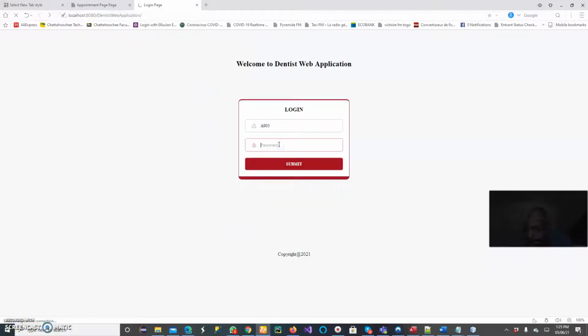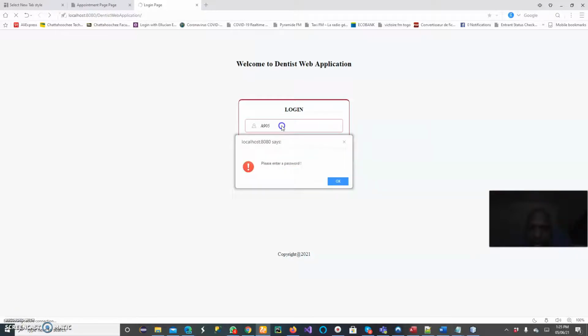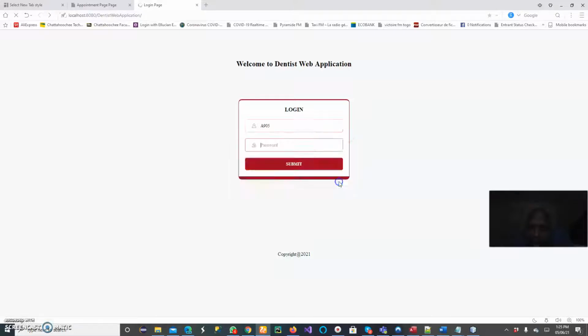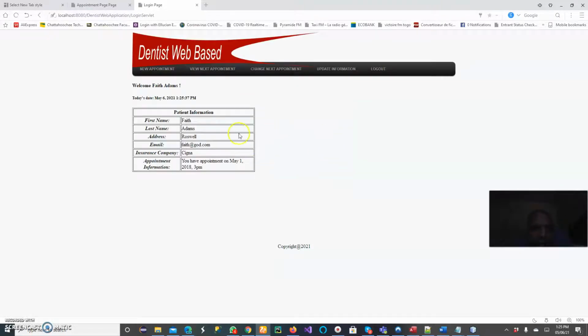Now I try to connect to the patient with the ID A905. So I put the ID. If you don't put the password, it asks you to put the password. So here you have the information about the patient: the name, last name, address, email, insurance, and the appointment date.